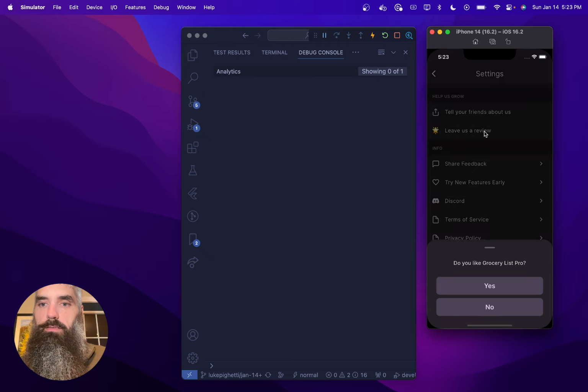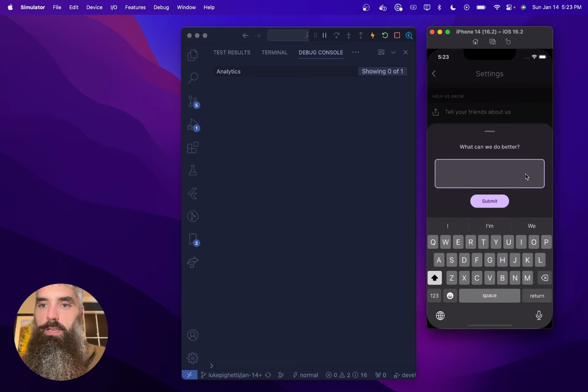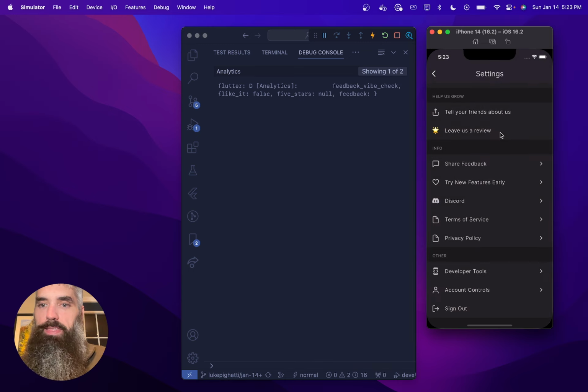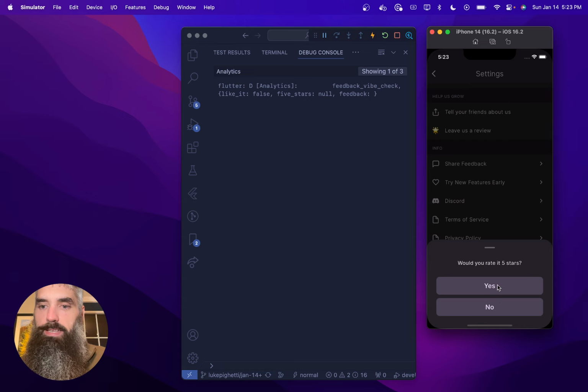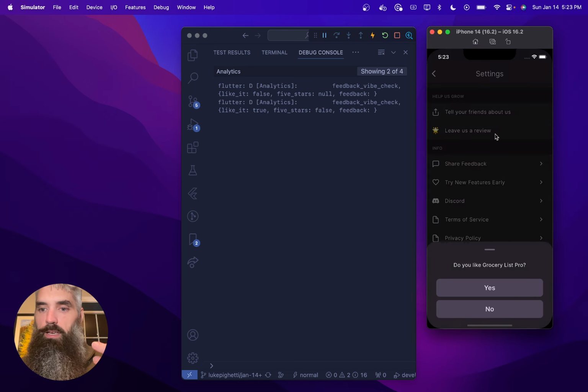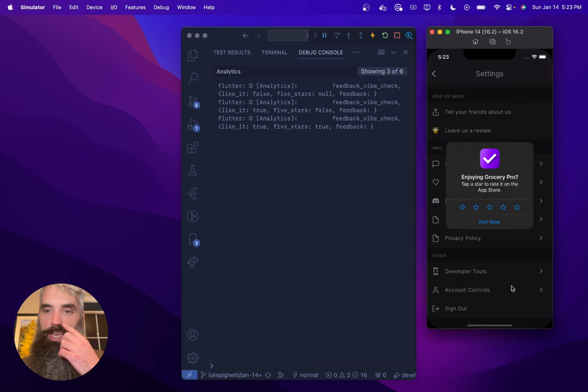So you trigger it automatically usually, and it says, do you like the app? If you say no, then it asks, what can we do better? And then if you say yes, then it says, would you rate it 5 stars? This is the part that's maybe a little dark patterny. If you say no, then it asks, what can we do better? So if you say yes, I'm liking it, yes, I'm rating 5 stars, then it shows you that. That's it. That's the whole flow.